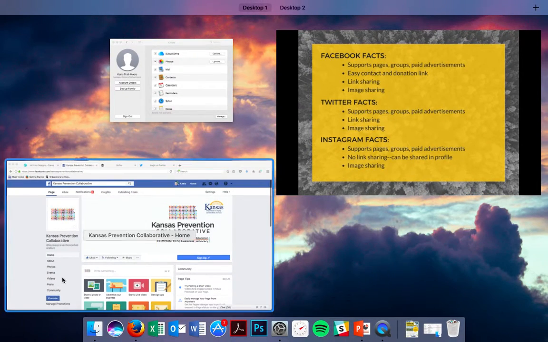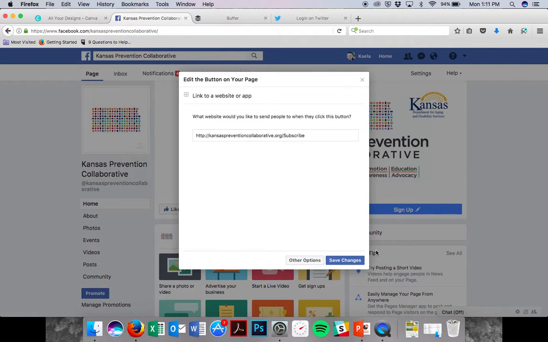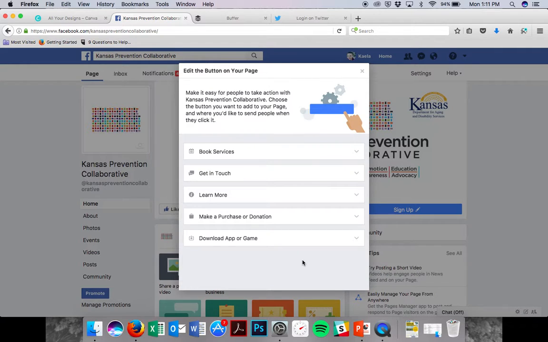We're going to look here together at the Kansas Prevention Collaborative Facebook page. This button right here, you can make it any number of different things. If we go to Edit button, I have it linked to our newsletter subscription form on our website, but if you go down here to other options, you can choose any different number of things. I had someone ask about getting donations through social media, and that's something that you can do on Facebook.